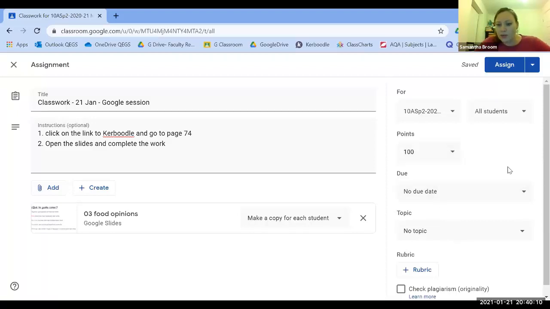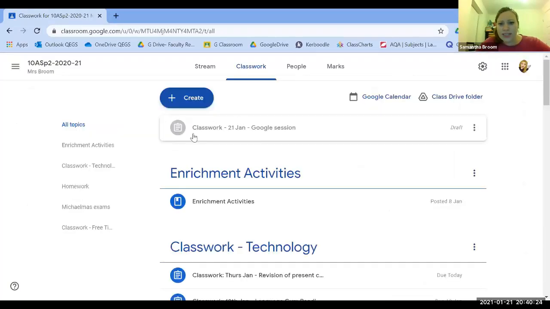Rubrics are quite interesting as well. So I've used that for, say, 16 or 32 marker questions. Then you can assign it, or you can click the drop down and schedule it, or you could simply save it as a draft. So I'm going to come out of it, and you can see it's there as a draft.